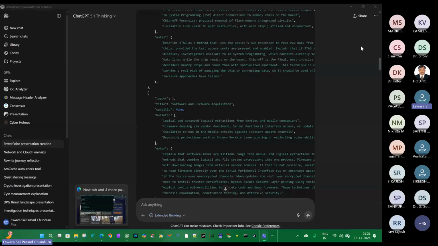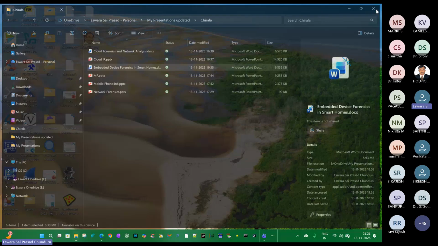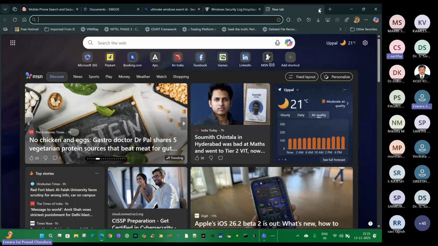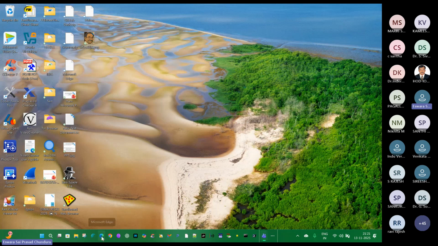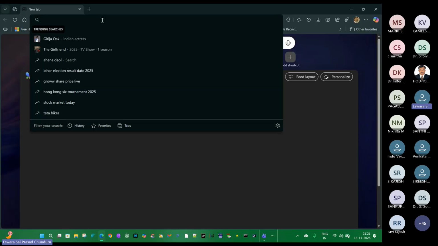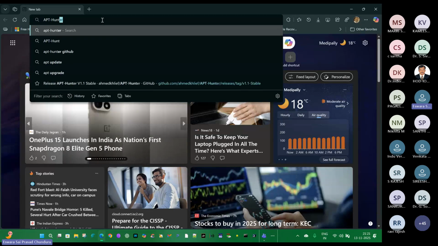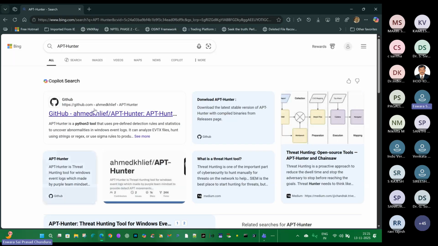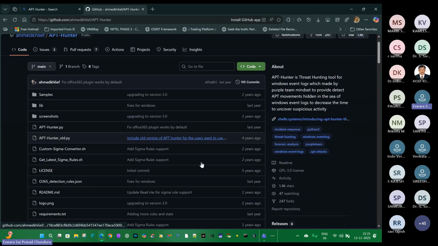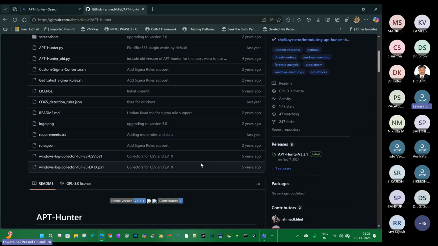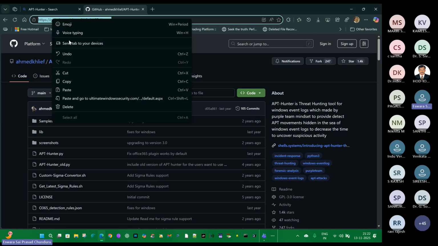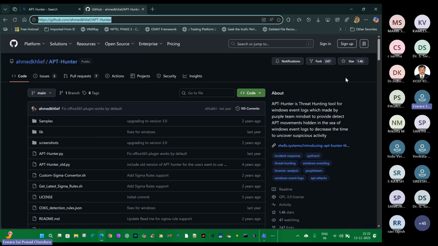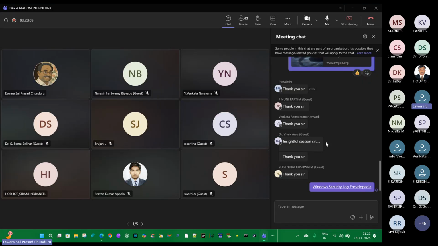I'm sharing my screen. Just for event log analysis, I will show a small demonstration, and I will show the online resource also. First, the online resource, that is APT Hunter. This is one good tool for conducting event log analysis. You can download it from this GitHub resource. I'm sharing the link in the chat.